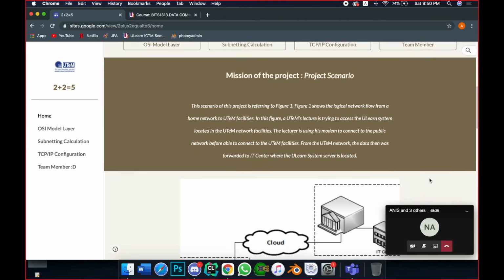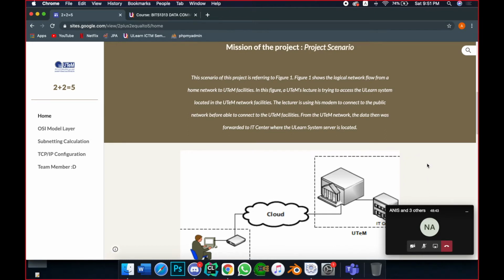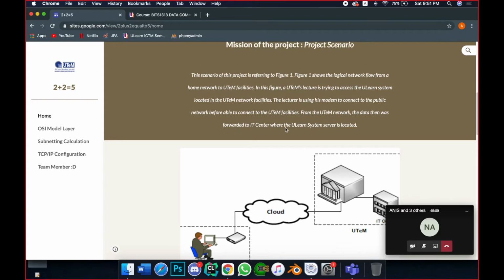Given the questions, the scenario of this project refers to figure 1 below. Figure 1 shows the logical network flow from a home network to UTM facilities. In this figure, a UTM lecturer is trying to access the ULAN system located in the UTM network facilities. The lecturer is using his modem to connect to the public network before being able to connect to the UTM facilities. From the UTM network, the data is then forwarded to the ITCP where the ULAN system server is located.